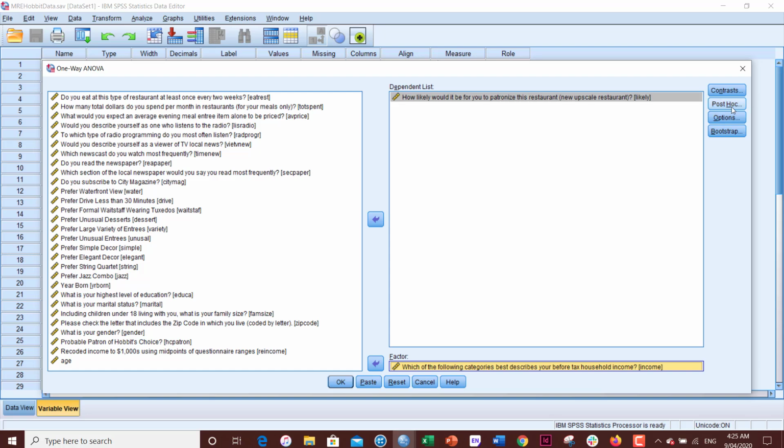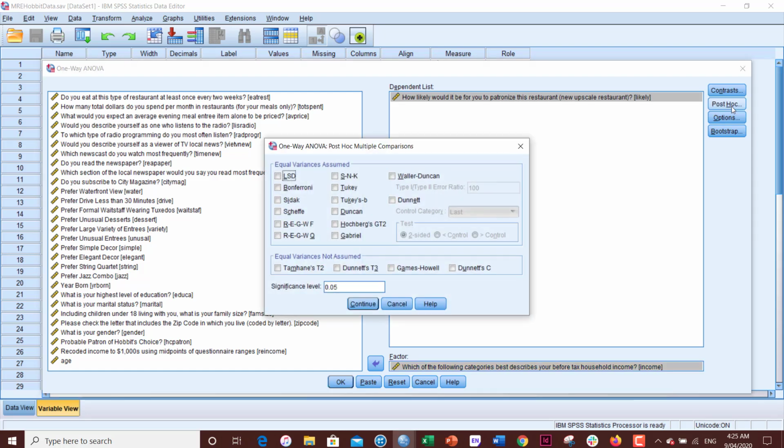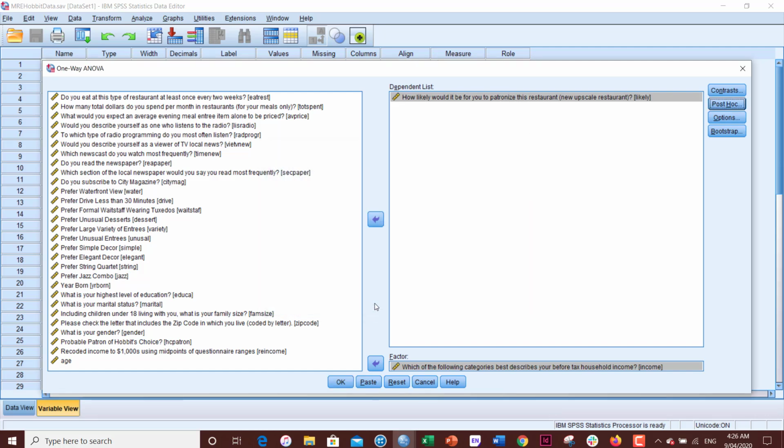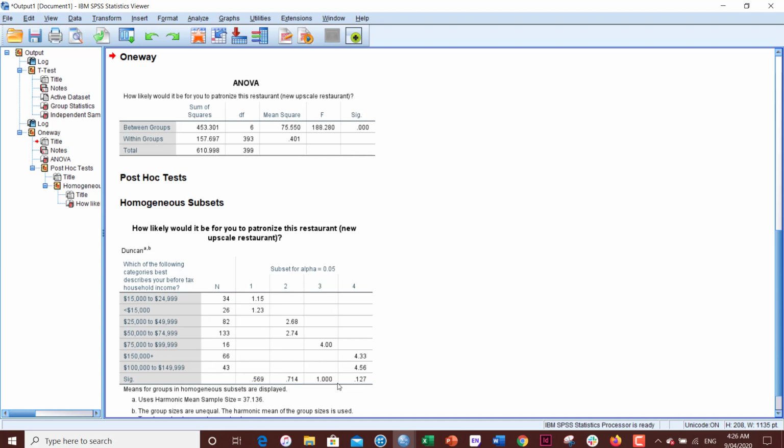Now before we run the analysis, we'll click on Post Hoc over here. And once this button opens up, we're just going to make sure that Duncan is clicked, which is just here. And for our significance level, just take note of that, 0.05, so that's fine for this one. We'll hit Continue. And now we can click on OK. Then SPSS gives us our output and our analysis of variance.